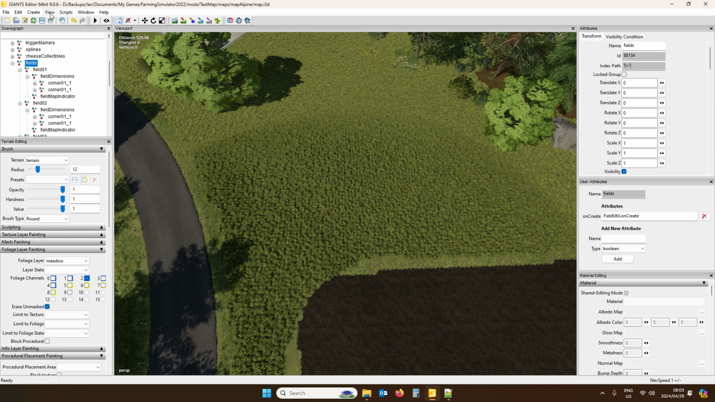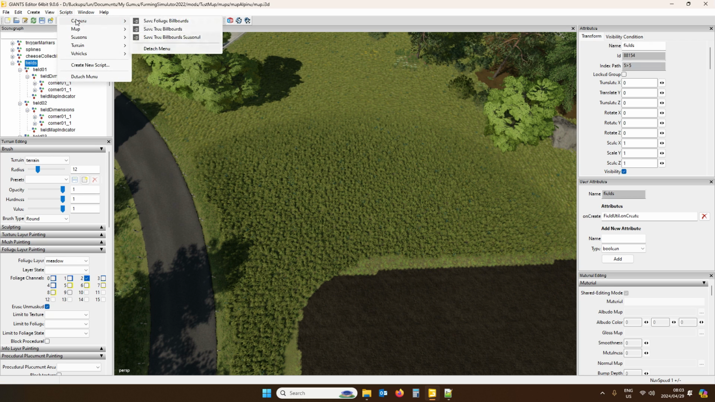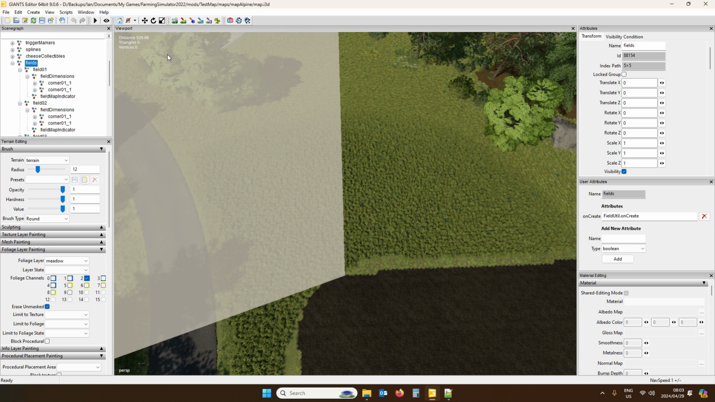There it is. Now we're going to go to scripts. With the main transform of fields selected, not the field, the one with the field util on create, you run the script that says map, and then toggle render field areas. Once you've done that, your field dimensions are going to pop up into view. So we want to select this one and open it up, the plus.